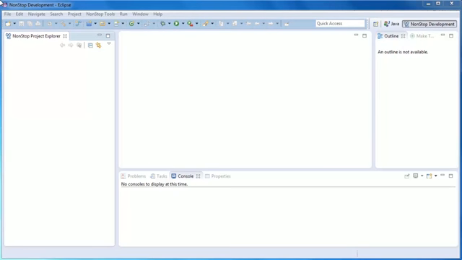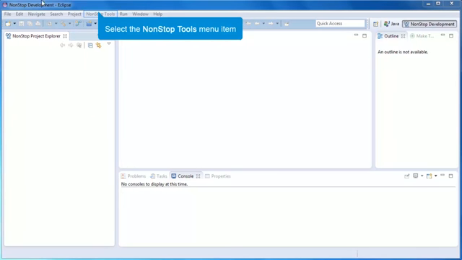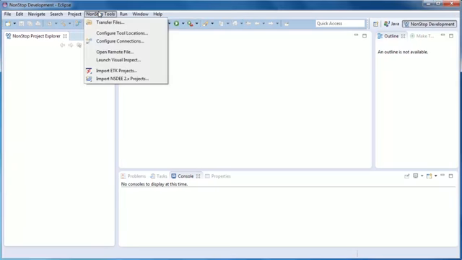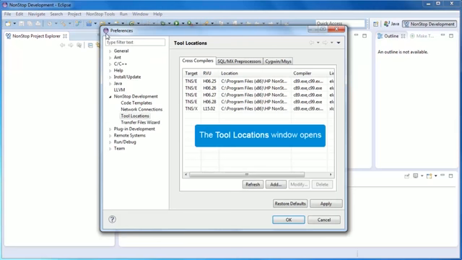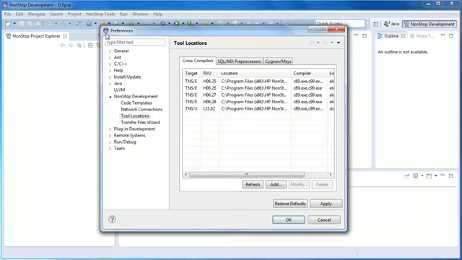Firstly, let's look at the Configure Tools. The Configure Tool is needed for setting up the cross compilers and make tools. To invoke this tool, go to NonStop Tools and select the Configure Tools Locations menu item under it. The Configure Tools window, also known as Tools Location, has opened. You can also access this tool from Windows Preferences.